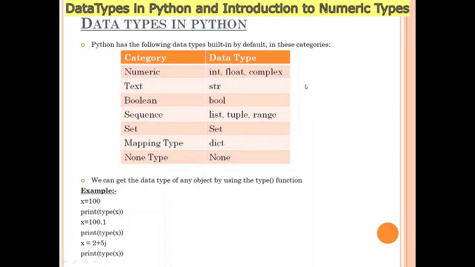Hello friends, today in this video we are gonna discuss the different data types in Python. So what a data type actually is? A data type is nothing but the type of the data that we assign to a variable. The type of the data that we assign to a variable becomes the data type of the variable.